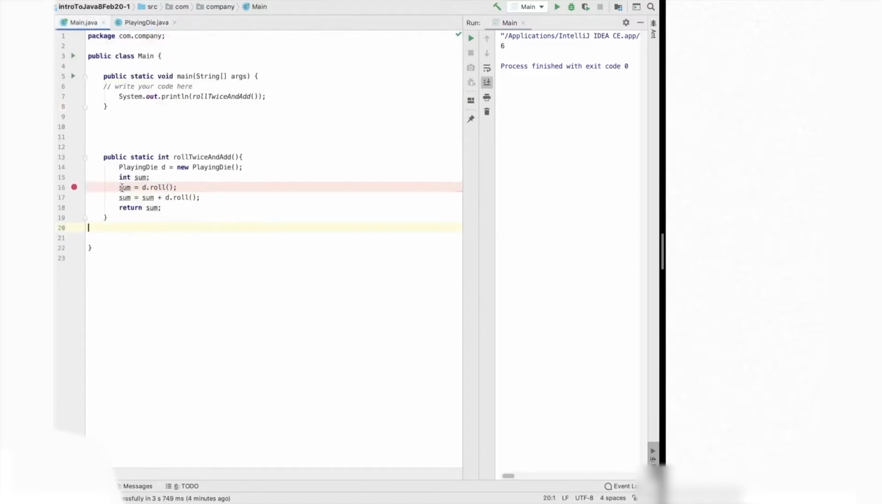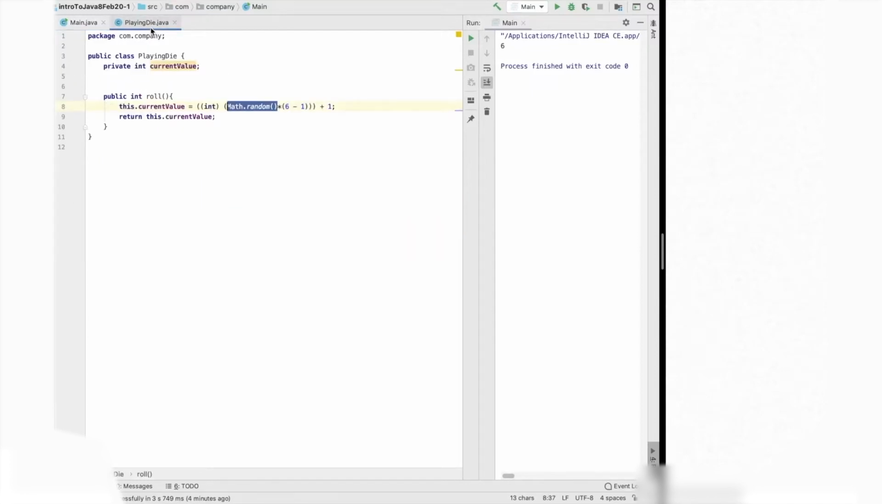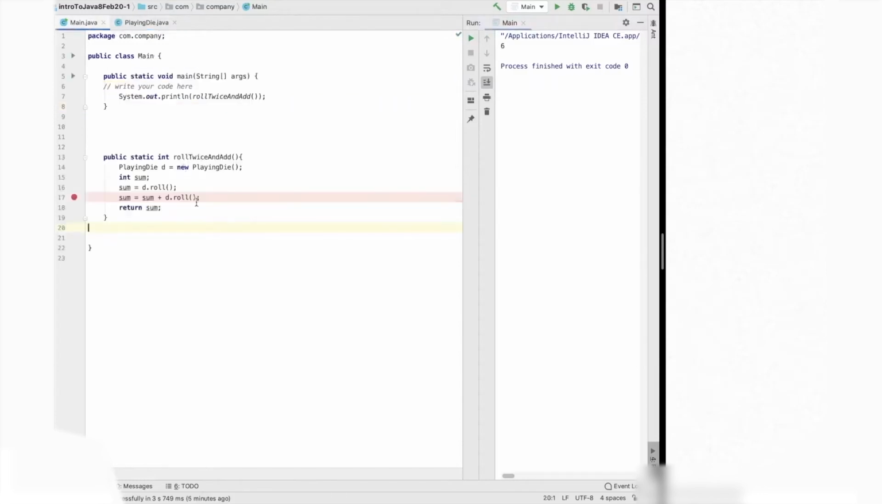We store that value in sum, we then call roll again, and the same process happens again. It goes to the playing_die class, calls the math.random method, returns a value, comes back here, and then adds that value to the already existing value of sum. Once we have the value of sum, we return it, and the program comes back here. Now roll twice and add method has its result, which is ultimately printed in our console.